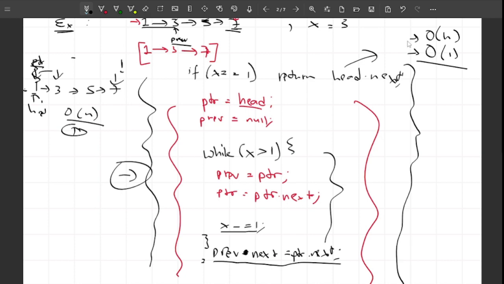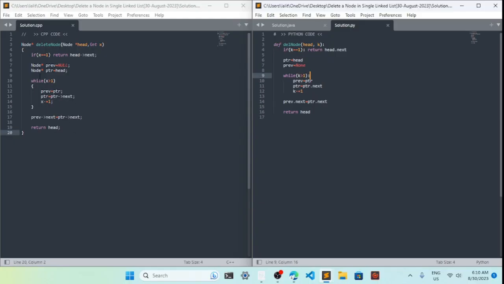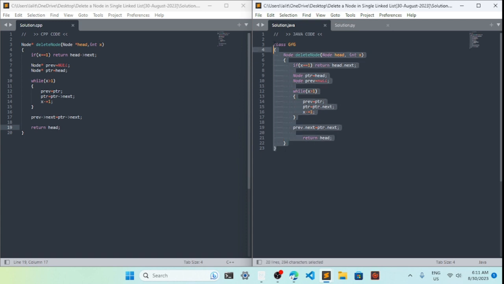Now, let me show you the code. So this is the code that we need to follow. We are handling the edge case that I have explained, and after this we have previous equal to null, then we have pointer equals to head, right? And we will move the pointer till we reach the node that we want, and after this we just need to perform this particular operation to delete that node, right? And at last we are going to return head. This is the code in Python, and we have the code in Java as well. This is the code in Java, right?